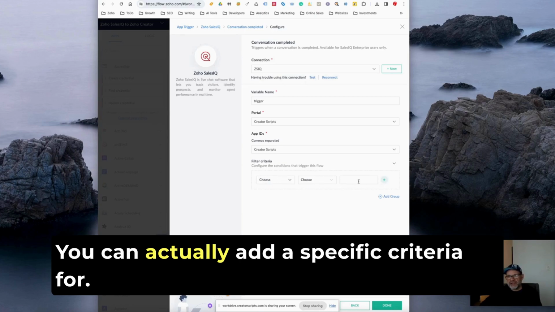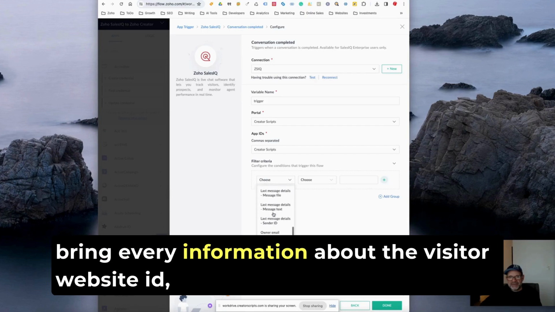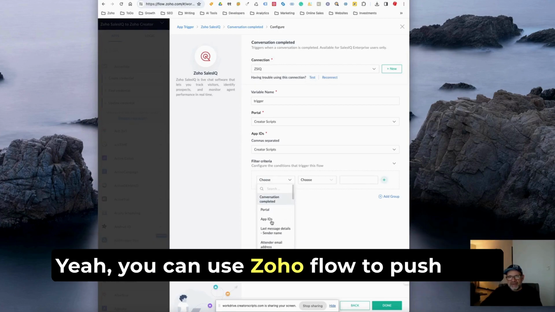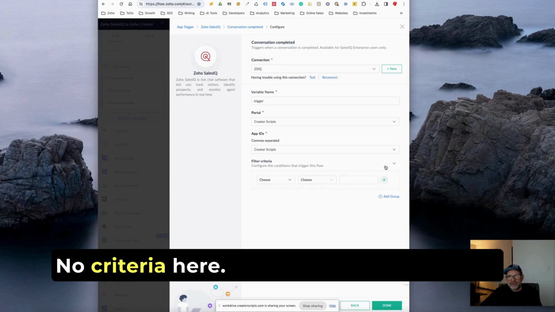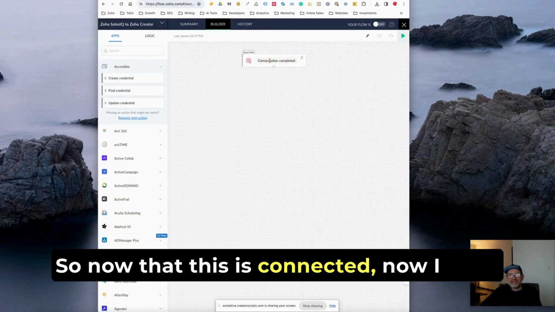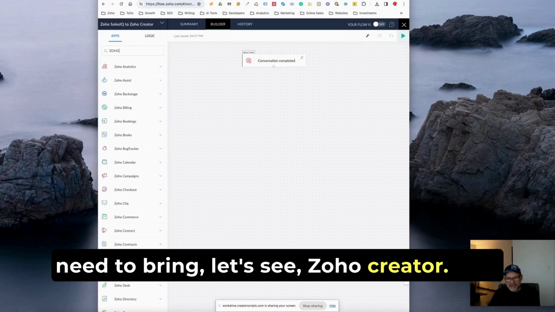In here, you can actually add specific criteria, like, look at this, the visit end time. I believe we're going to be able to bring every piece of information about the visitor: website ID, phone number, visitor email, status, owner. You can use Zoho Flow to push that, but I'm going to leave it open, no criteria here, so that we bring everything on. So now that this is connected, now I need to bring Zoho Creator.